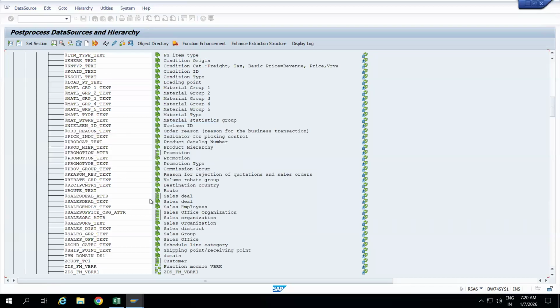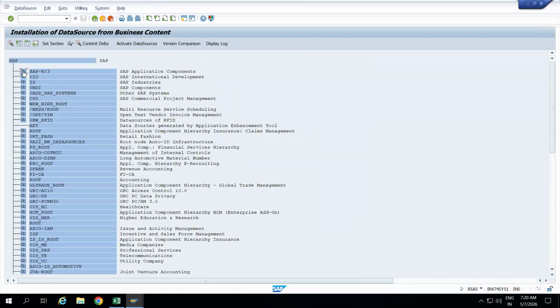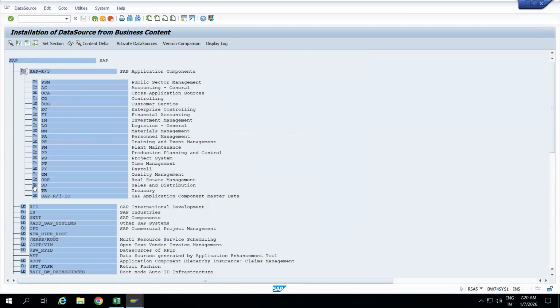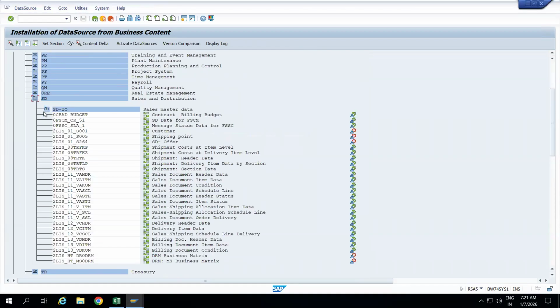Already it is activated, right? So it is already activated. That means in RSA6 is available. Okay, somebody already activated. How we will activate? Go to RSA5, go to RSA5 and activate this data source. Okay, here under this, we have a hierarchy. Under this, you can select it.